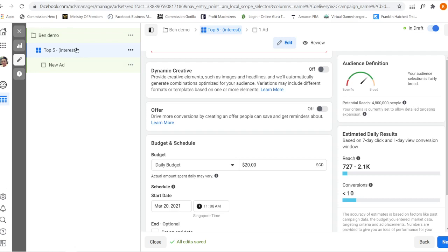Now, within one ad set you can also create multiple ads. What is the objective of creating multiple ads? Let's say, for example, you're running this particular offer. You have prepared a creative in the form of a video. You have also created a creative in the form of an image. But you do not know which one is going to be better received by your potential audience.